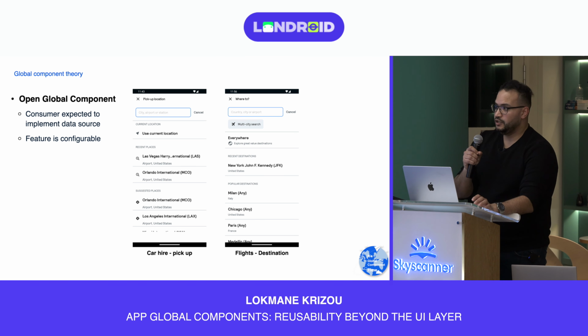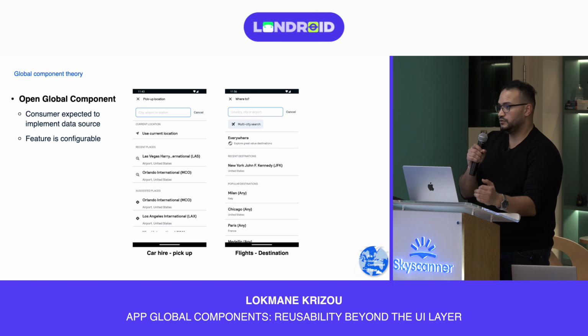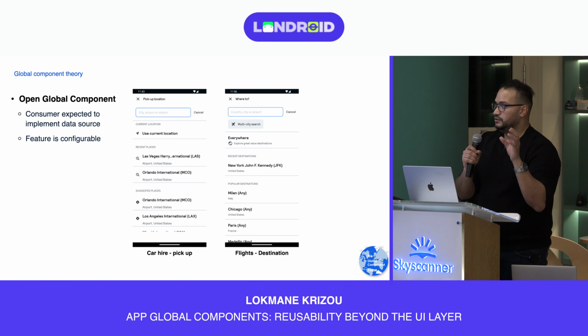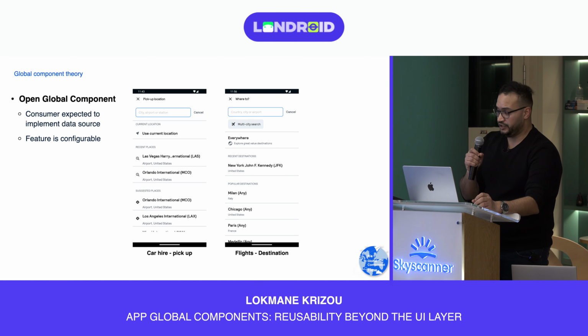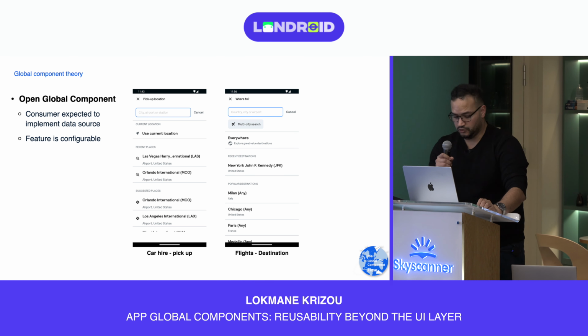It has already, for the consumer, it should have the implementation of the data source rather than us inside the global component who should create it. And another thing is this component is configurable, so every single consumer can go to this component, make the changes via the configuration, and then it should do the job.